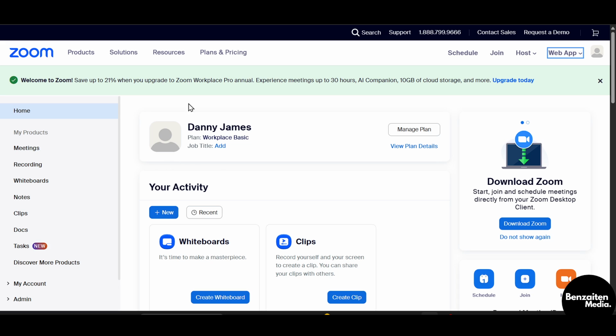So first you need to head over to the Zoom's website and then you need to log in with the Zoom account. And after that, here on the right side, you will see the option of host. Click on this and then a drop down list will appear. From here, click on screen share only.